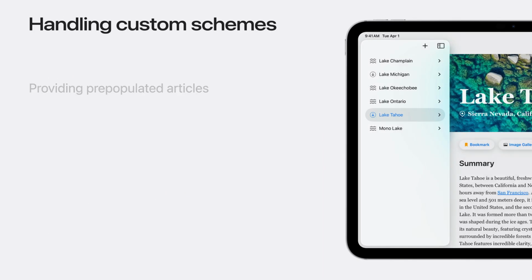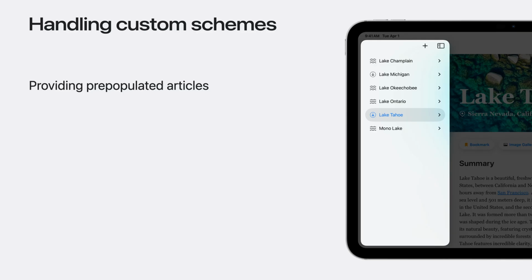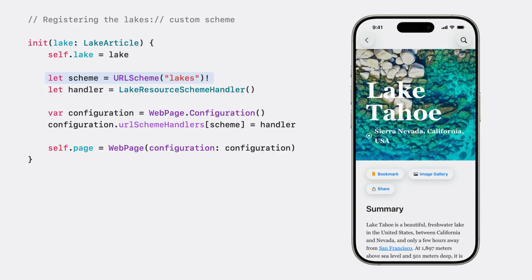In my app, I want to have some lakes already pre-populated and loaded so that people can get started right away. To implement this functionality, I'll put HTML and CSS assets in my app, and then use the custom scheme handler I just made. Now, I just need to register the scheme handler with the web page. To do this, I'll make a URL scheme using the scheme I want to handle, and in this case, I'll use lakes again. If you provide a scheme that WebKit already handles, the initializer will return nil. I'll then create a web page configuration and add the scheme handler to its URL scheme handlers dictionary. I'll also make sure to pass in the configuration when I'm creating the web page.